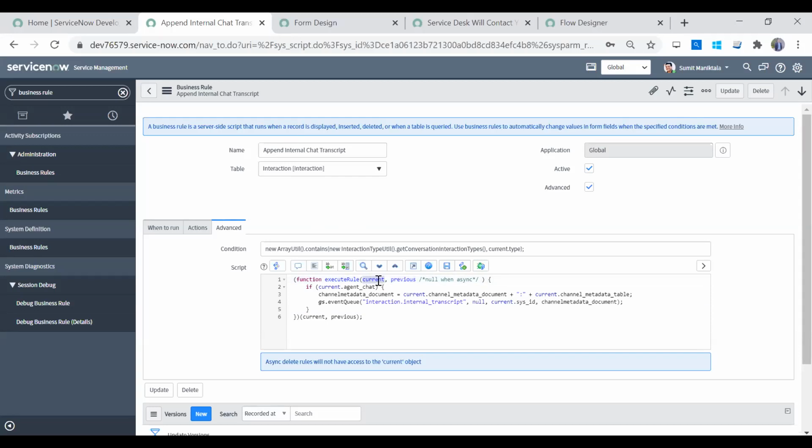We'll go through business rules in detail when we implement it for our case in the next session, but it's important to understand that these two objects are there, called current and previous, representing the current and previous state of the record for which we are running this business rule.